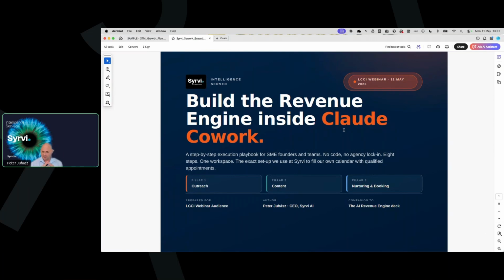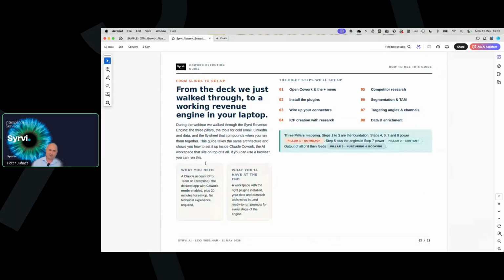You can get a subscription. I think there is a free one as well, but you can get a paid subscription. Within Claude, we would use the Cowork function, and with Cowork, I will show you exactly how I would build it. From the previous decks, which I showed you, the Syrvi revenue engine and how we built it, this is how you would build it if you just get a subscription on Claude, just get Cowork, and open it. It's not available from a web browser, and it's also not available for free plans.